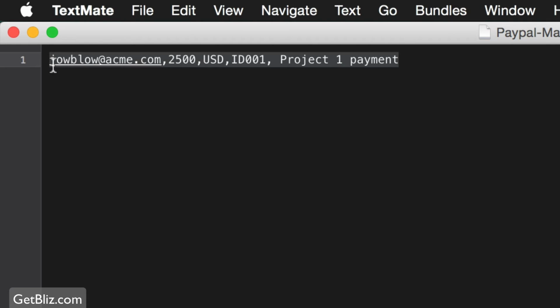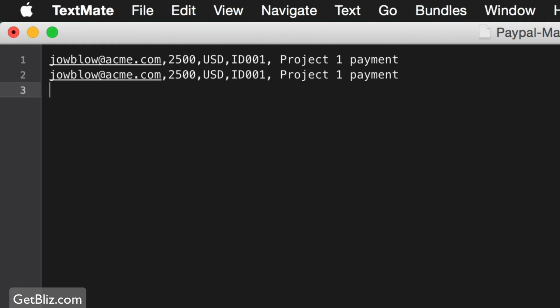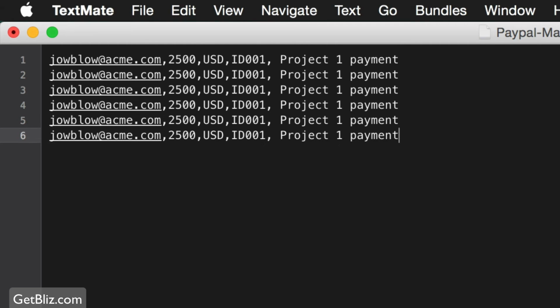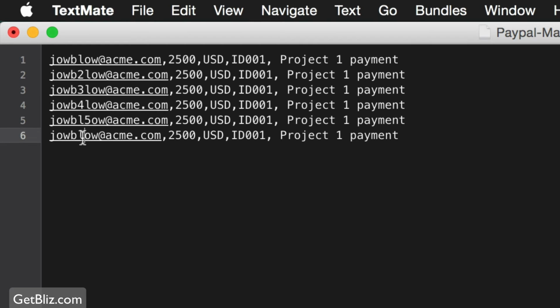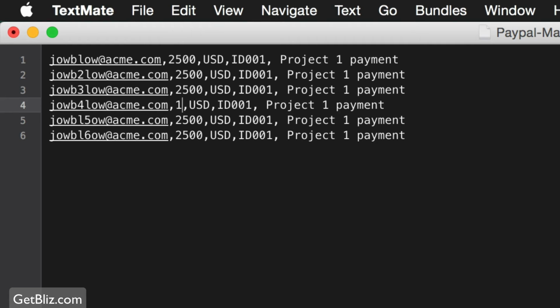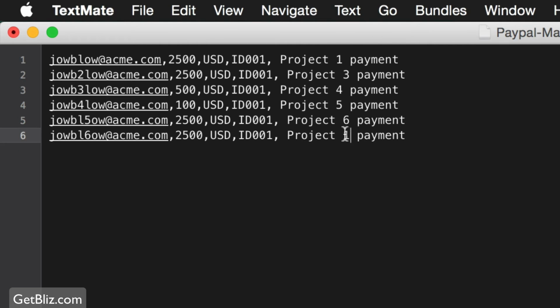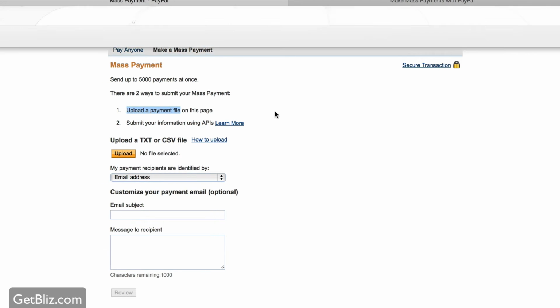Now, if you want to pay more people, then you simply create more rows, and you would obviously change the email address to something else, and you could change the amounts, like that, and obviously the project names, project 3, 4, whatever. Now you save this file, and all you have to do is upload that file.